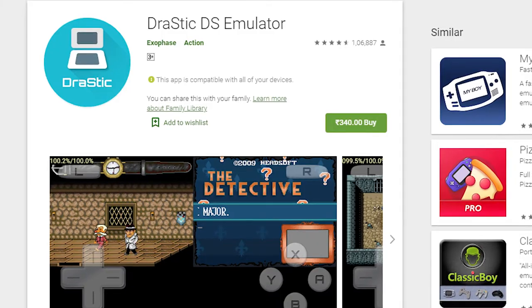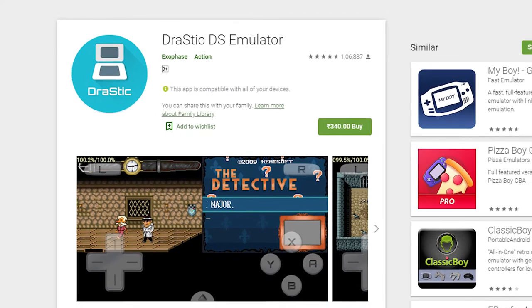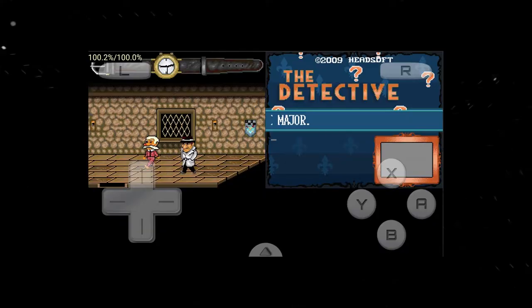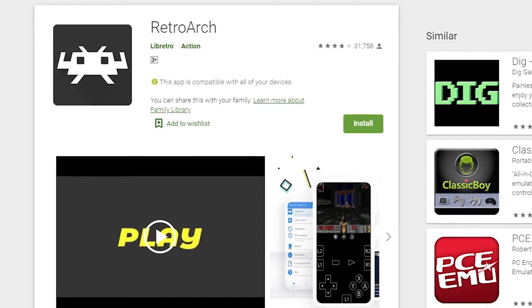The first perfect emulator that you should consider for playing Nintendo 3DS titles is the Drastic DS Emulator. This emulator offers reliable performance coupled with excellent graphics. Drastic DS Emulator is optimized to save battery, and its backup feature comes in handy when you want to save your progress. Next on the list is RetroArch.